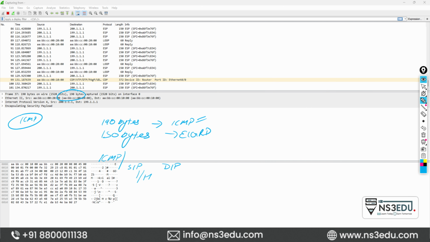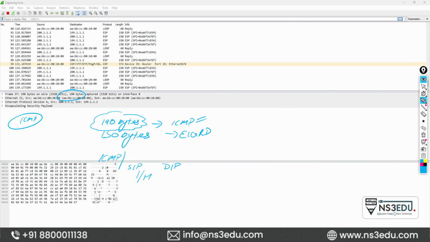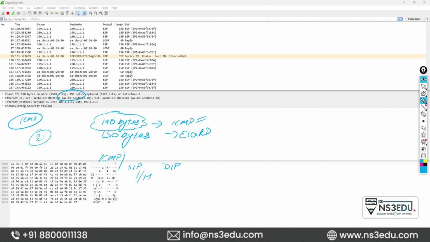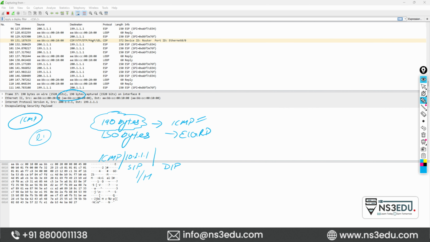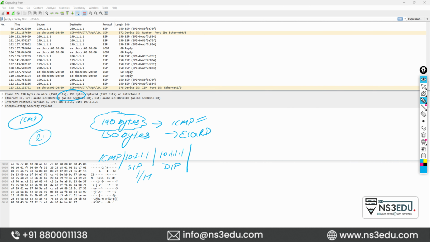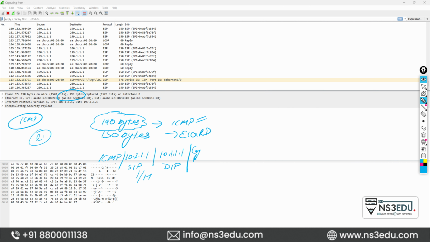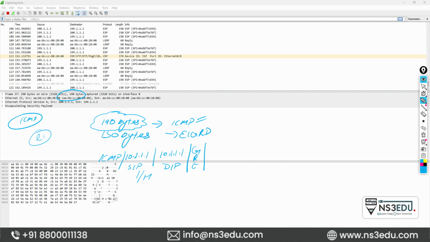Tunnel interface IP? No, I'm talking about ICMP here. Yes, loopback IPs. Okay. Here 10.2.1.1. And here what will come? 10.1.1.1. Got it? Then what will come? Yes, GRE will come. Then what will come? Outer header. What do we have in the outer header?